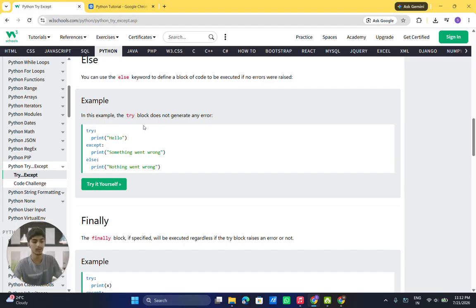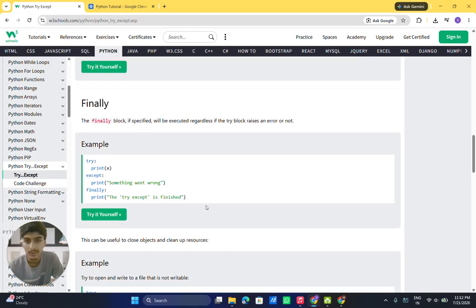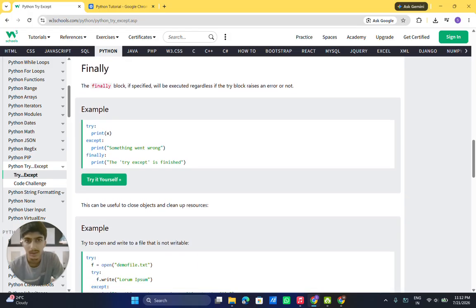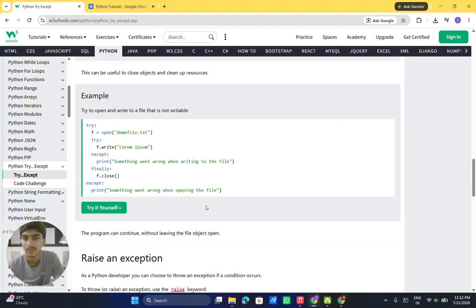Finally: the finally block, if specified, will be executed regardless of whether the try block raises an error or not. Try: print(x), except: print "Something went wrong", finally: print "The try except is finished". This can be useful to close objects and clean up resources.